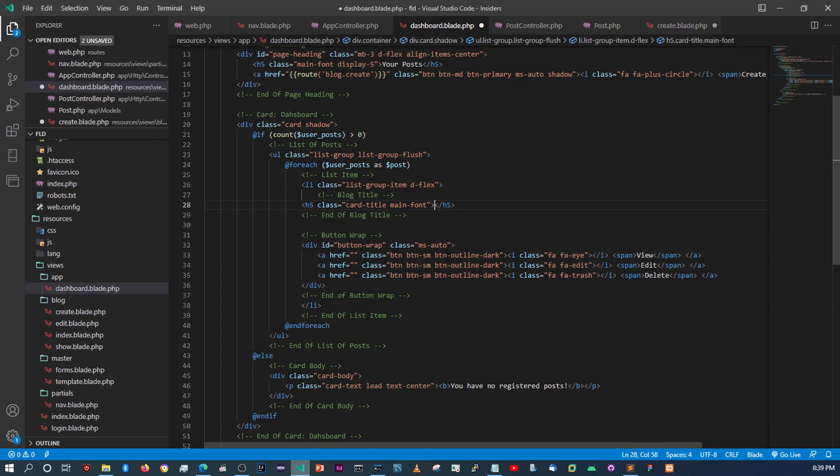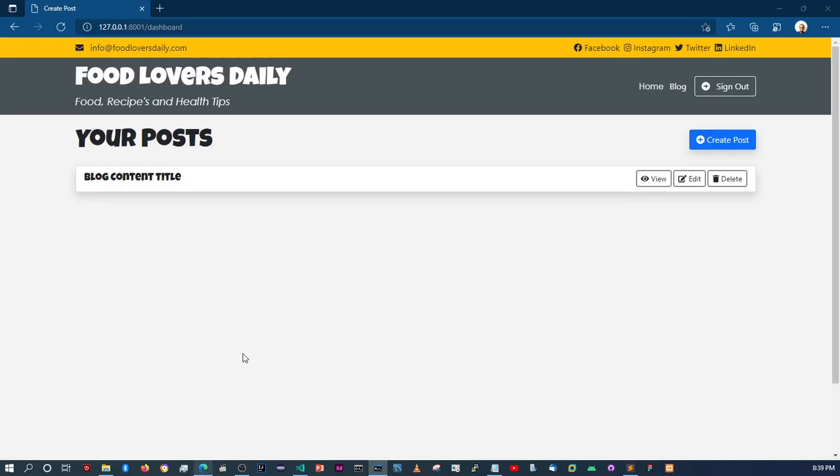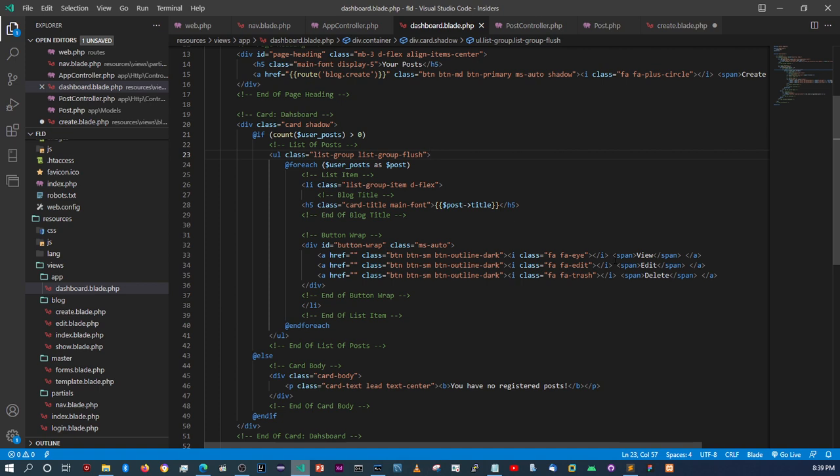Okay, so now we can get the title. We can say post and then title. The title, as you remember, was healthy branch ideas for work, right? So let's refresh here and see how it looks. As you see, the post is now showing. Okay, that's good. That's all we need basically here on the front end.